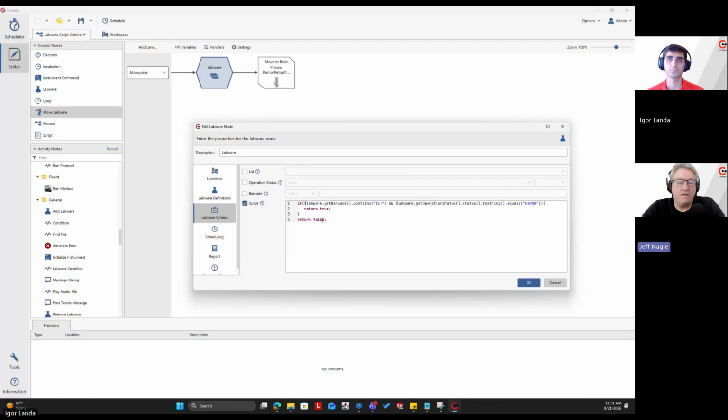There's lots of classes obviously to pick from. Labware was just a specific one here, and it worked for the demo that we were demonstrating. So you can use scripting in this way as a powerful tool to help you as well find the Labware that you're looking for in your process without making explicit declarations.